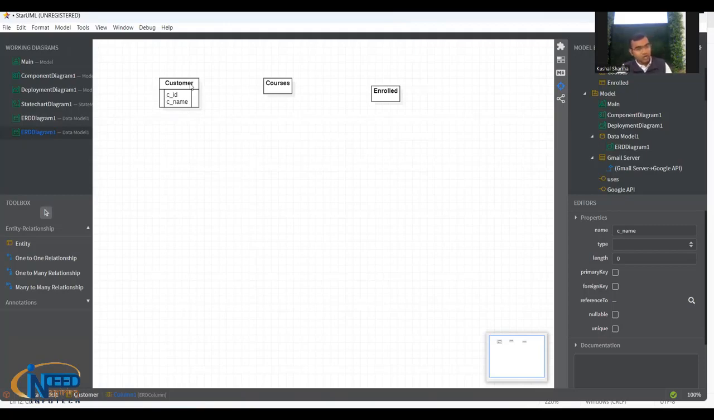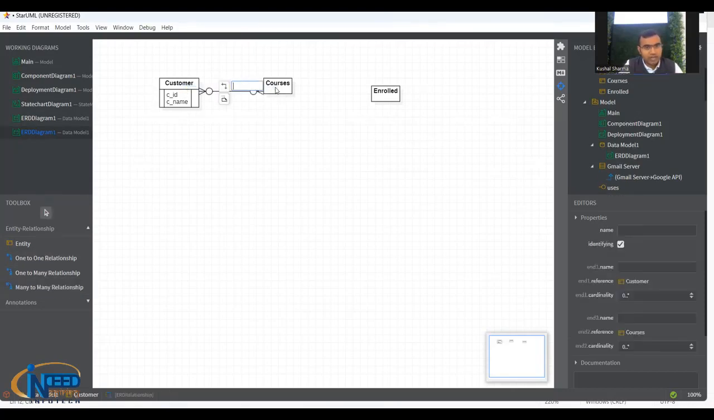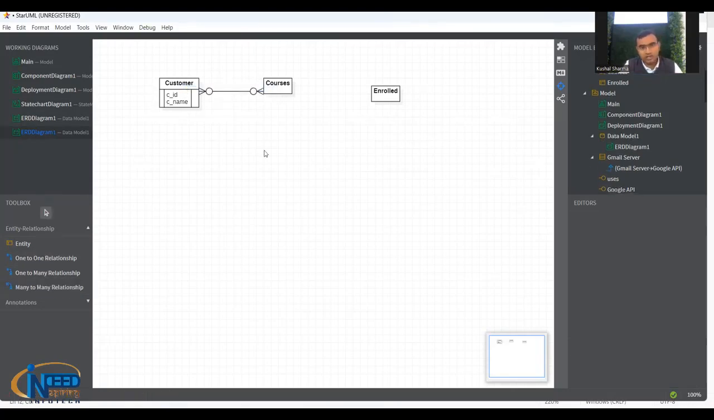And then after writing all the columns, we need to make a relation, right? Can one customer go for one course? The answer is no. One customer can go for multiple courses. Can one course be taken by one customer? No. One course can be taken by many customers. So that means here we have a many to many relationship. Many customers can take many courses.